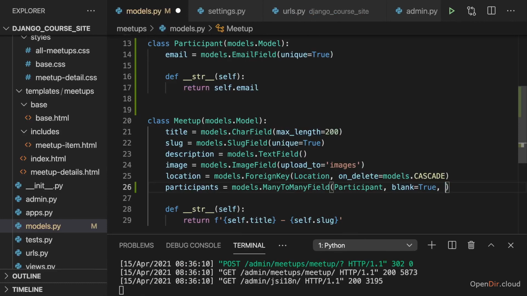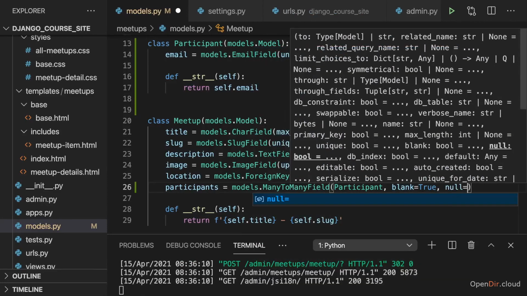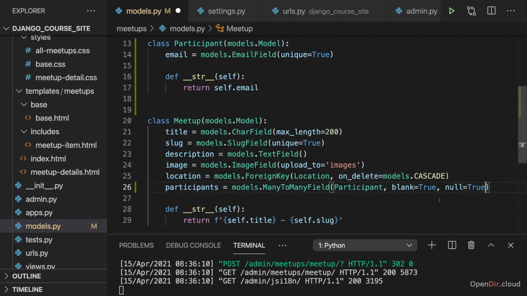Now, we also can add null equals true as an additional option. And I will say right away, for the many-to-many field, this actually won't have an effect. We can add it, but it won't have an effect. But for other fields, it will have an effect. The blank config defines, as I mentioned, whether the field in the form may be empty.